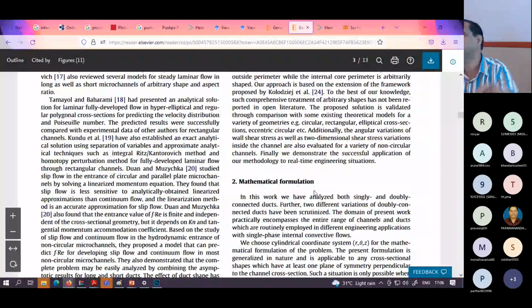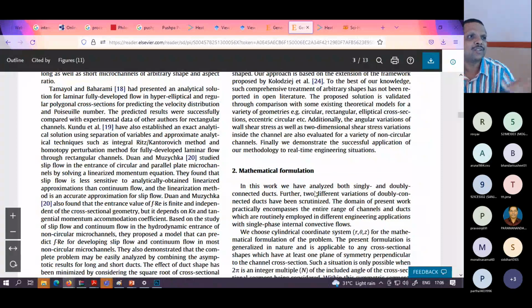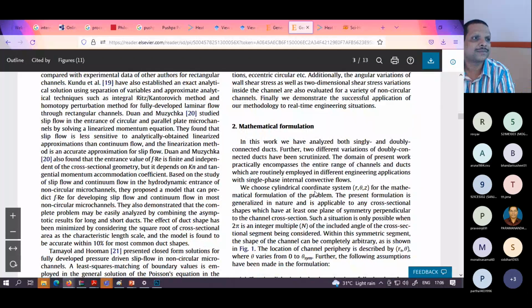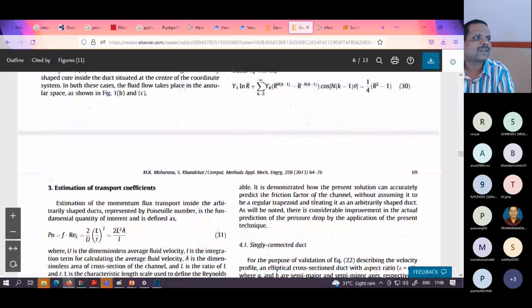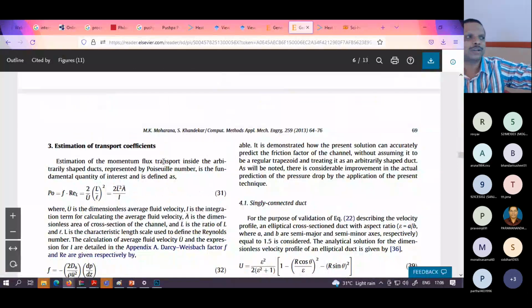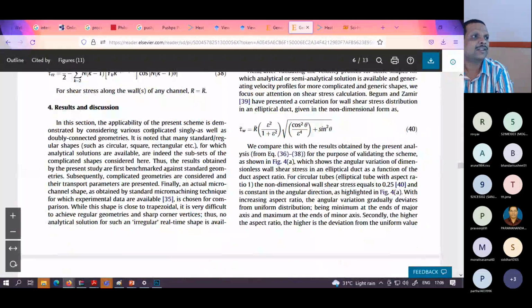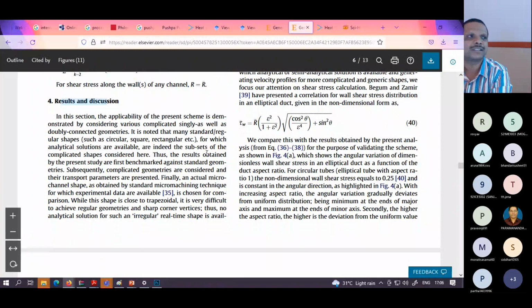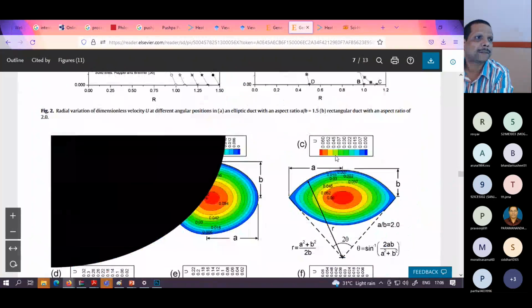Then comes your mathematical formulation. So it is your method. Under method is mathematical formulation, so it's only maths. It is part of method only. Estimating transport coefficient, part of maths only. Then comes your result and discussion. In result and discussion, you will have the graphs. So graphs will come in the section of result and discussion.